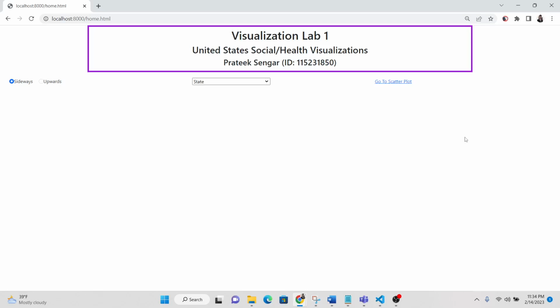My name is Prateek Sengar, and I'm here to demonstrate my visualization board for the first assignment. Let's start off with discussing the data. I've chosen the US counties social and health data.